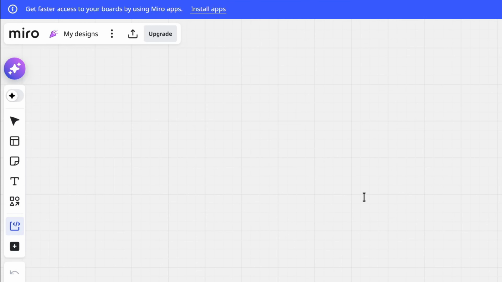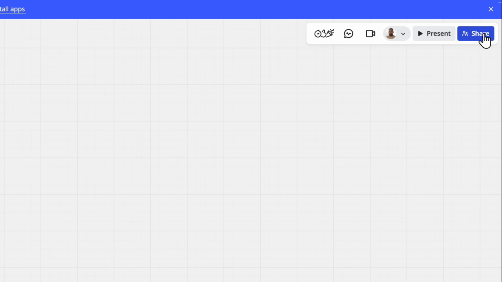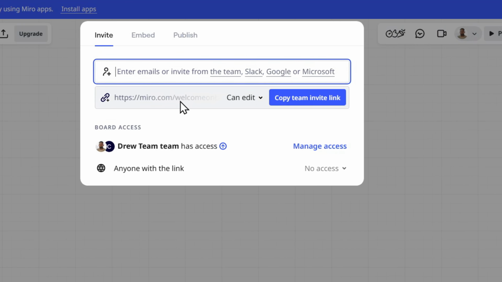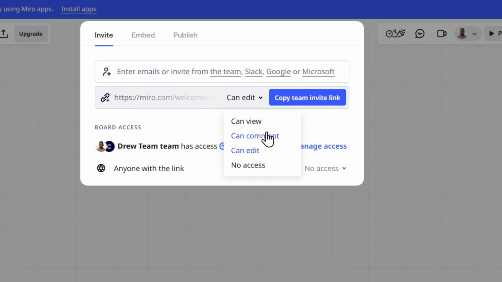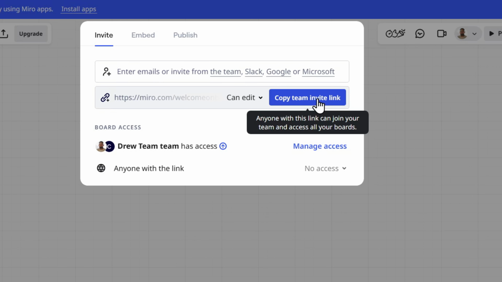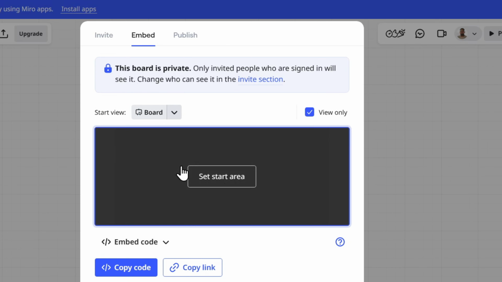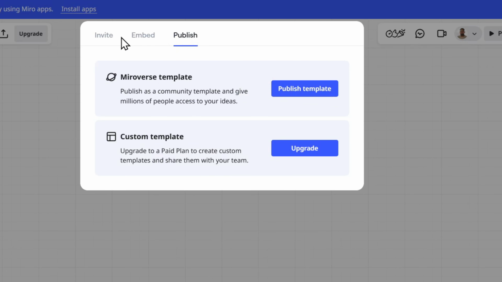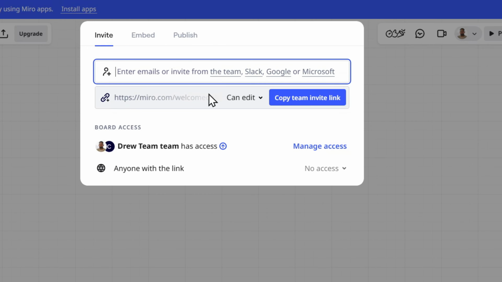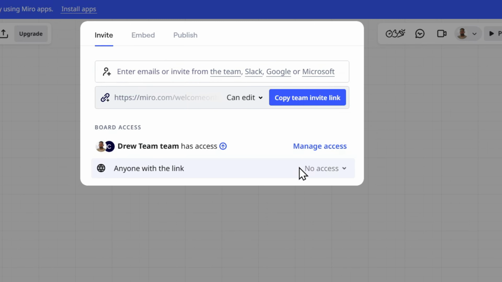If you're currently in the board itself, you can click share in the upper right, and here you can copy the link. So here you can set it to how you want. Can edit, can view, whatever, but you have the option to copy the team invite link. The team invite link is basically the board, and you can just copy the link and that will be it. You also have the option to get embed, so you can do that as well and publish and so forth. But to get the link, you can simply do that, right? And so you have the link.